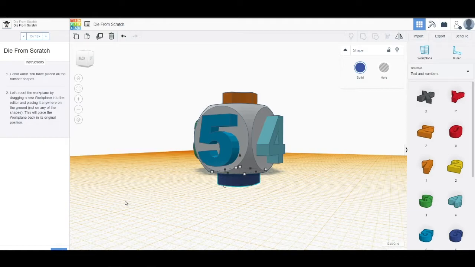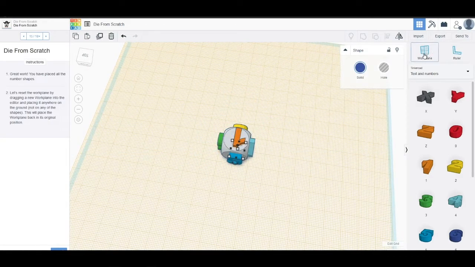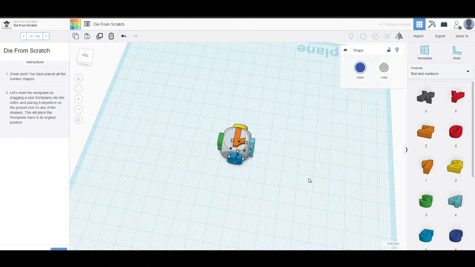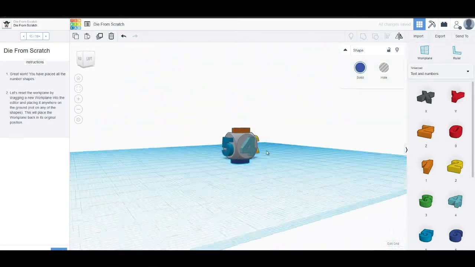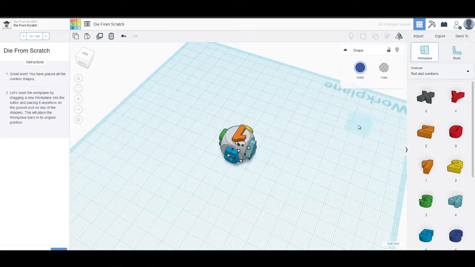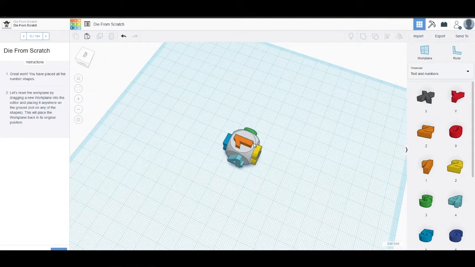So before proceeding, we're gonna have to reset the work plane. Otherwise, it's gonna get wonky. All right, so new work plane, or resetting it. And all I just did was click work plane and just could have clicked anywhere on that little blue square, as long as it wasn't on any of the objects. All right.